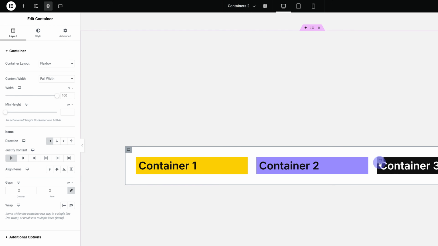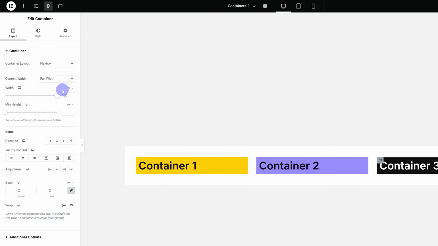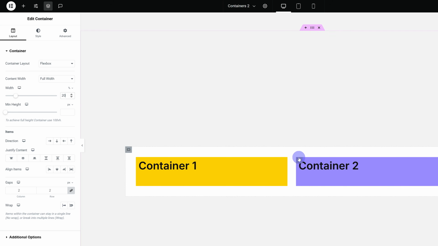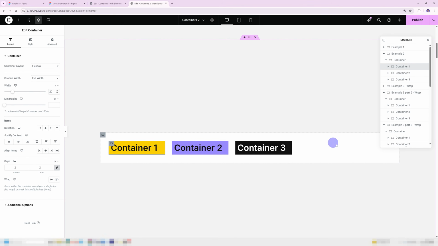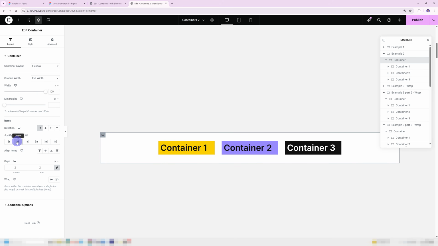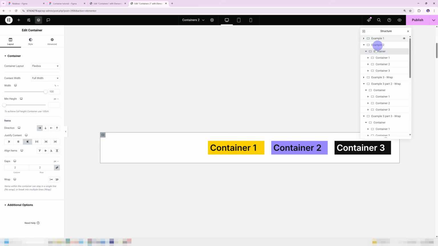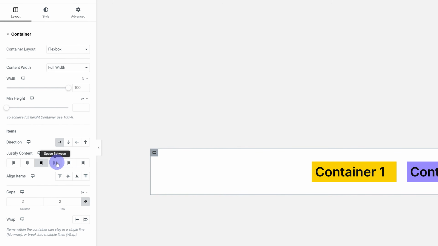What I'm going to do is I'm going to set each of these containers to have a width of 20%. So I'm going to make them a lot smaller. Now I have a bunch of empty space over here, and the justify content is actually going to change their position. If I set it to center, it's going to center it inside of this parent container. If I set it to end, it's going to move it to the end. Then we also have space between, space around, and space evenly.